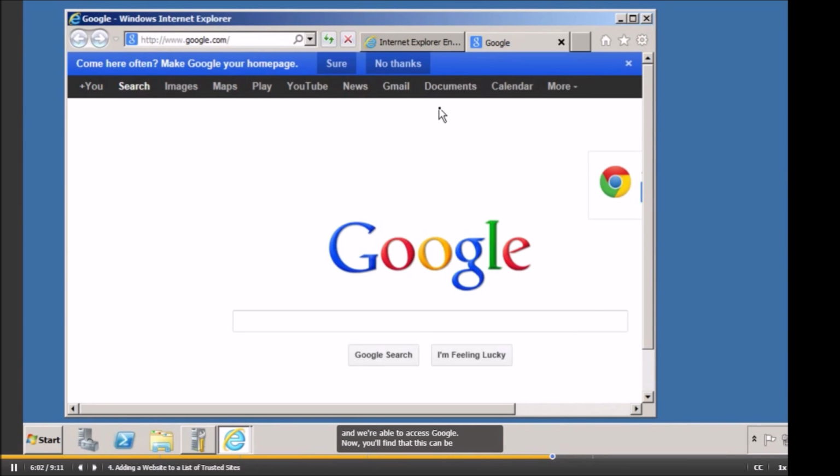Now you'll find that this can be kind of a pain for most websites. Google is actually a pretty easy example. There'll be many websites where you will have to add 8, 9, maybe even 10 different URLs to your trusted sites list just to display one particular page. And then if you click on a particular link in that page, you have to add several more sites. And it gets to be kind of a pain.